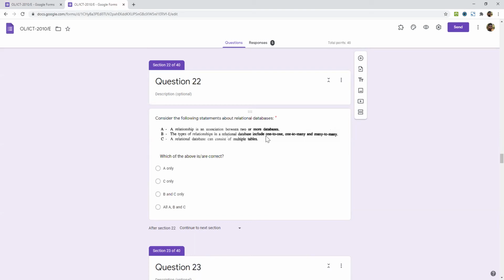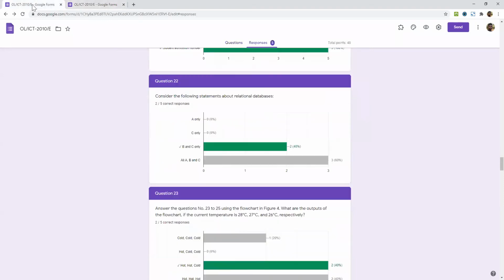The types of relations include one-to-one, one-to-many, and many-to-many. Yes, that we have already discussed. When you say one-to-one, if you have 2 tables A and B, a row of A connects to exactly one row in table B. If you take 1 row in B, it will connect to exactly 1 row from A. Likewise, it goes on like this. A relational database can consist of multiple tables. Yes. So the answer should be B and C only. I can understand why it is wrong, but remember, when we say relational database, you are actually relating tables, not databases. It's a good question.